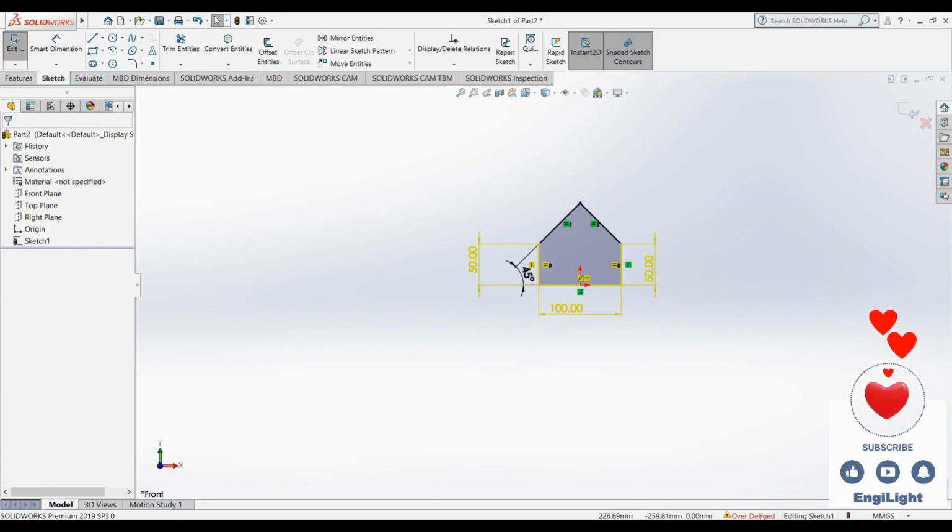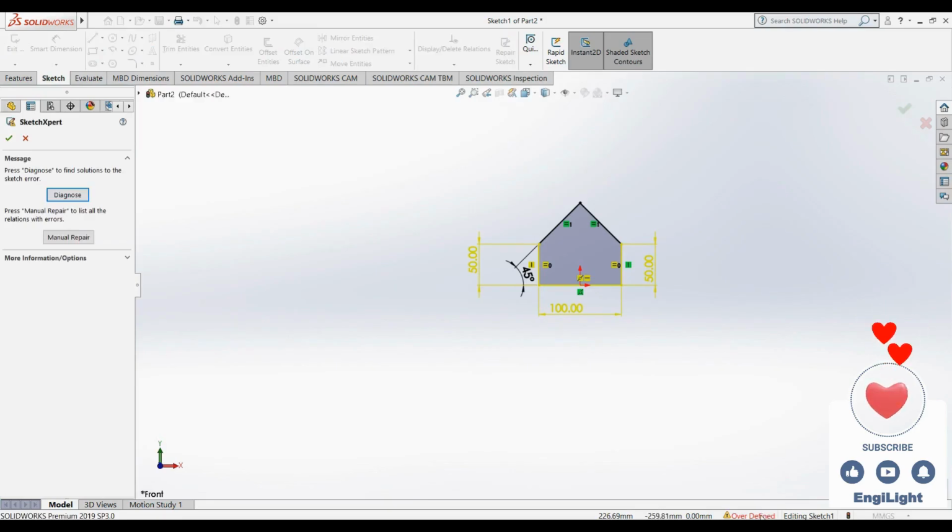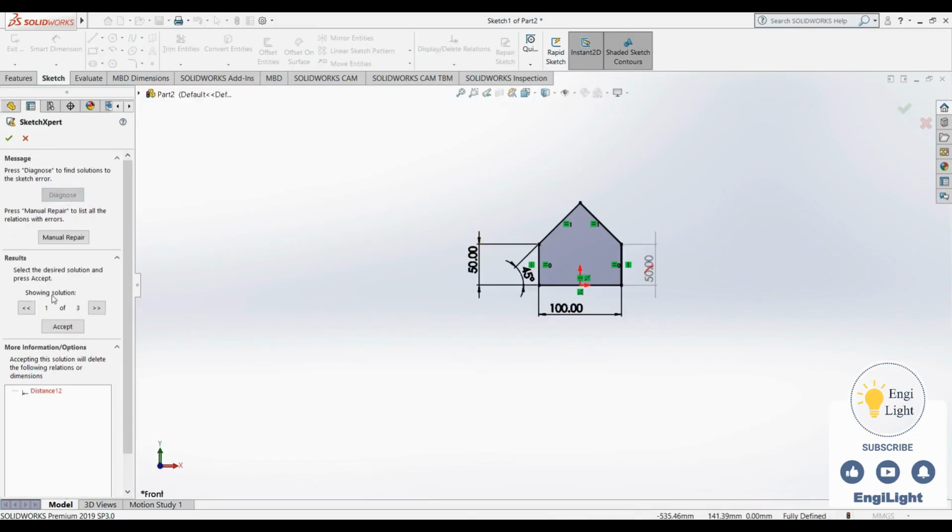For this purpose, I double-click on Overdefined, and a window opens on the left side called Sketch Expert. Here, when I select the Diagnose option, it displays 3 solutions, each of which, if applied, will resolve the overdefined state of my sketch. The first solution tells me that the distance 12, which is shown here as this dimension, should be deleted. The next solution tells me to delete the distance 29, or this dimension. And the third solution tells me to delete the equal relation, which is shown here.